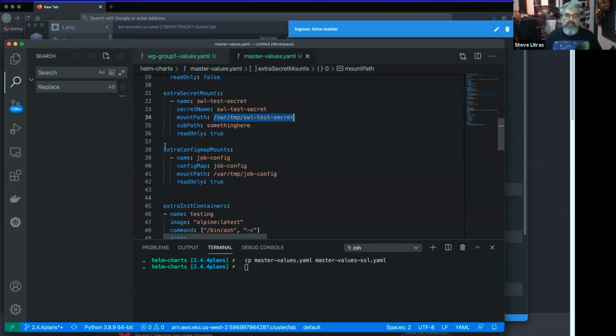But the important one is this job config. We created this config map in the previous step. You saw me type the kubectl create configmap from file. That's what this is. In this case, I'm telling Helm to mount the config map that's named job config at /var/tmp/job-config. Now there's one file in there. If there were multiple files in there, they would all show up in this directory.